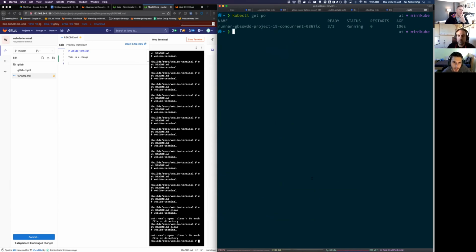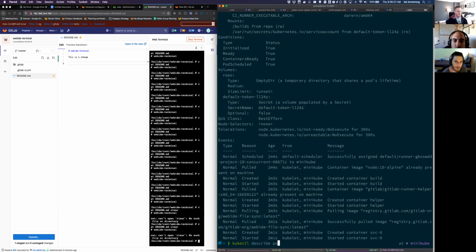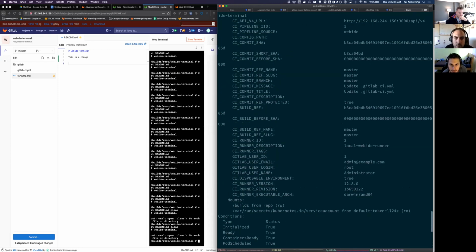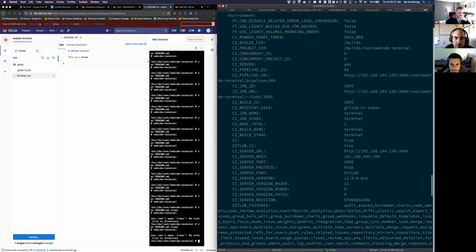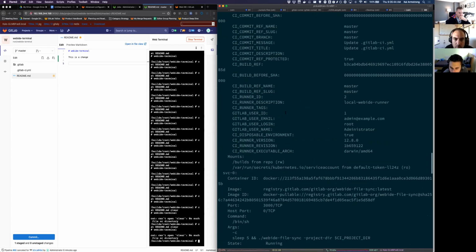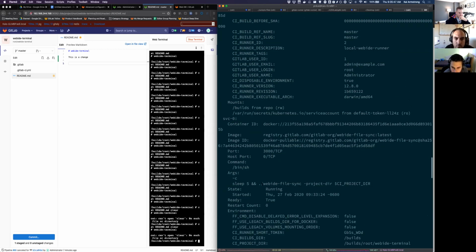Can you do kubectl describe, space, PO? Yeah, okay, that works. If you scroll up a bit more, it will list all the containers that are running. So okay, it pulled the Web IDE file sync there, sleep 5 and Web IDE 5. So the service is running there.